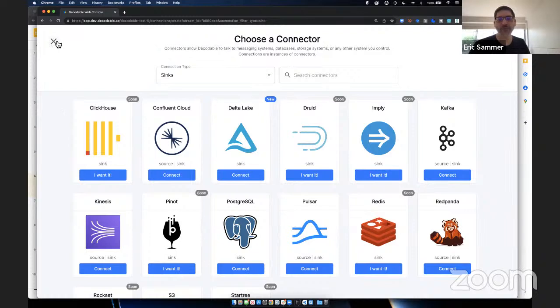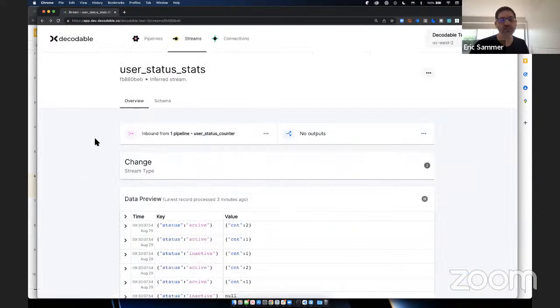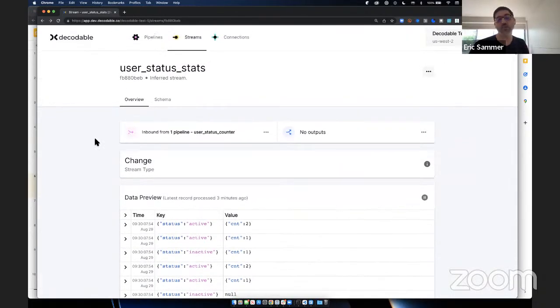Really appreciate it. So there's tons of details on which systems support CDC and which systems don't. There's lots of information that's available out there. But this is just one example.